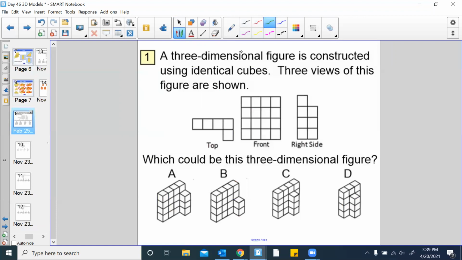All right, let's see if we could do some shading or coloring here. Three-dimensional figures constructed using identical cubes, 3 views are shown. Which could be this three-dimensional figure? Let's start with the top.